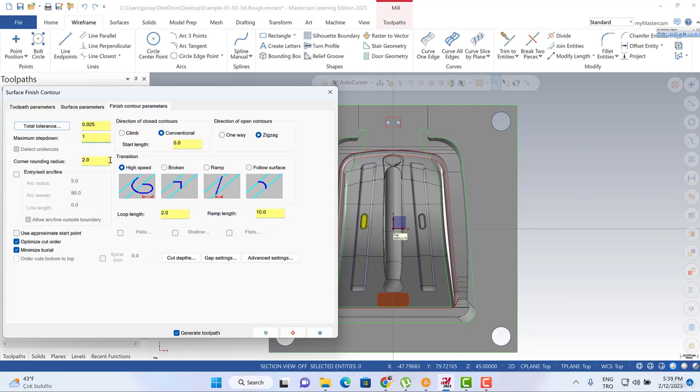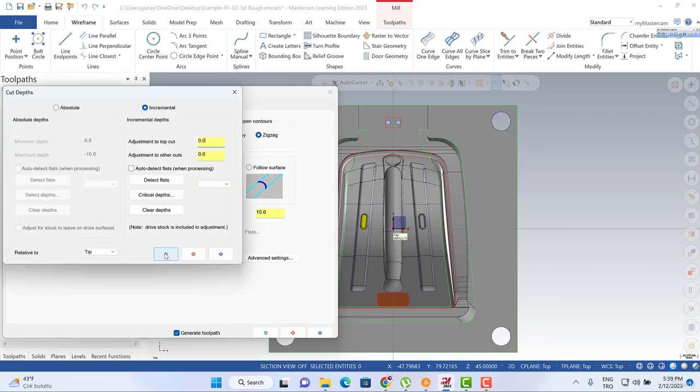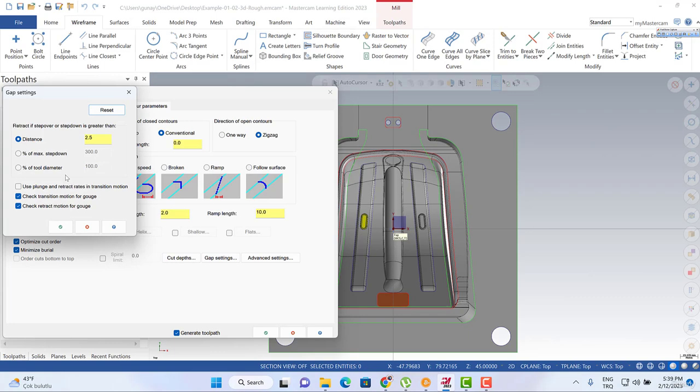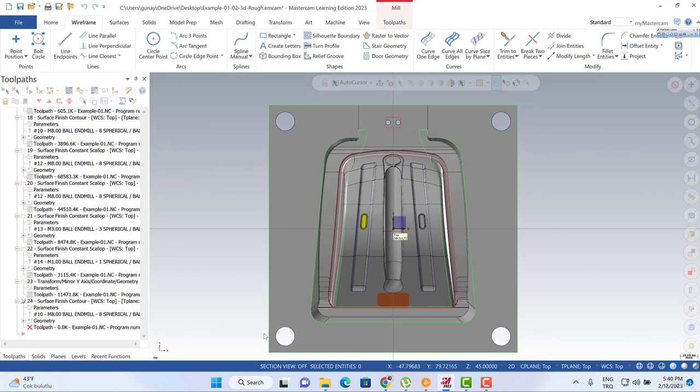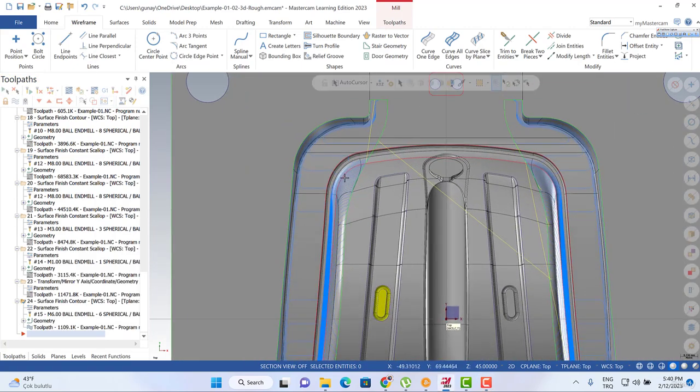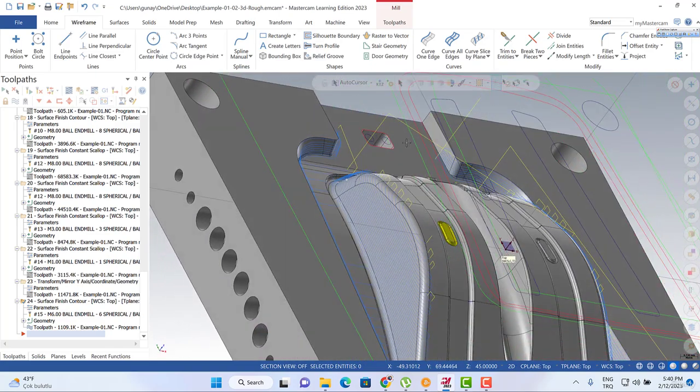After the calculation process, we can turn to these parameters and optimize cut order and minimize the vulnerable. And then we can turn to this part. It can be 0 to 0. And gap settings can be distance. And we can also use the transaction like this. And let me calculate my toolpath. And after the calculation process, we're gonna see that kind of toolpath.